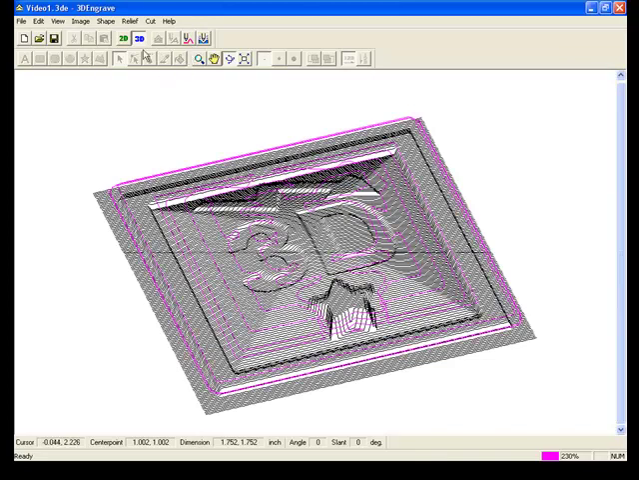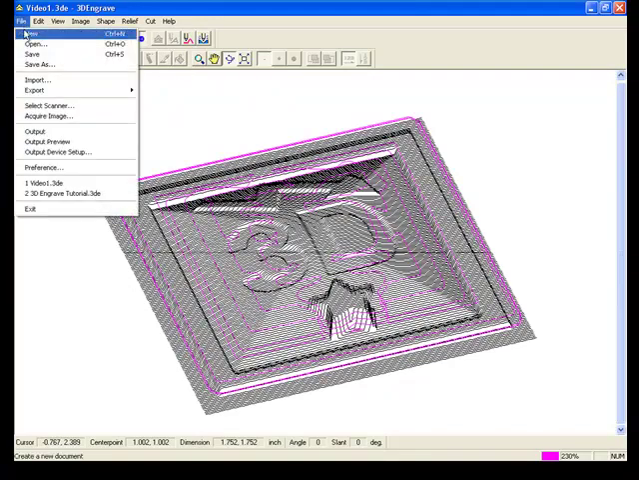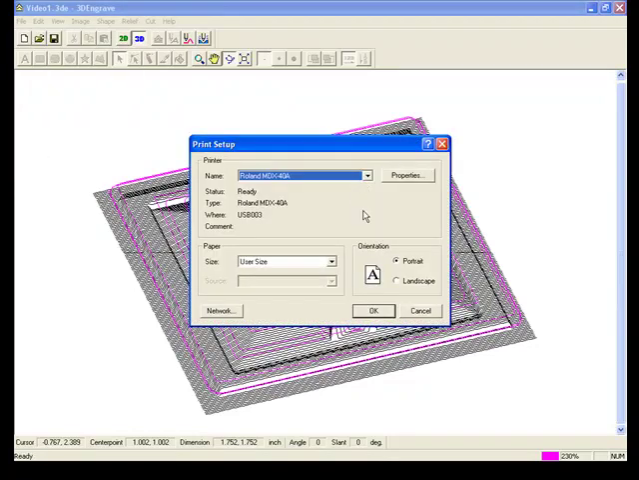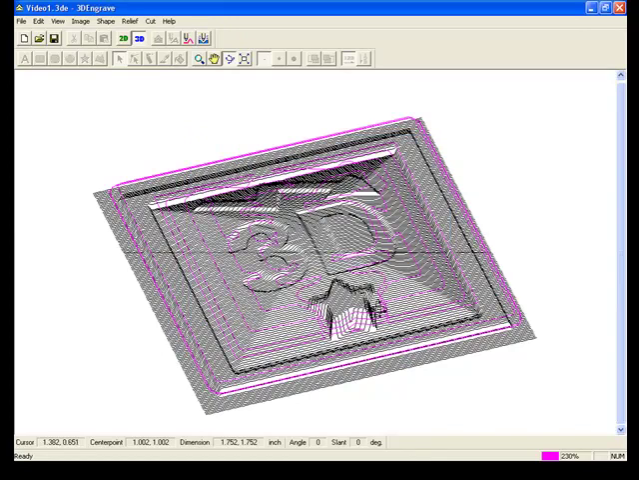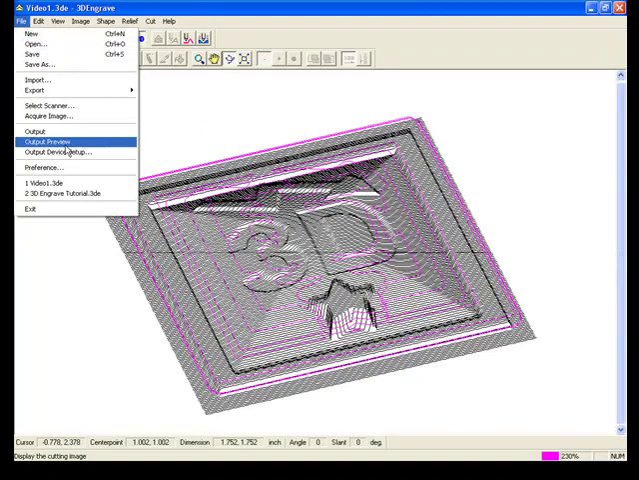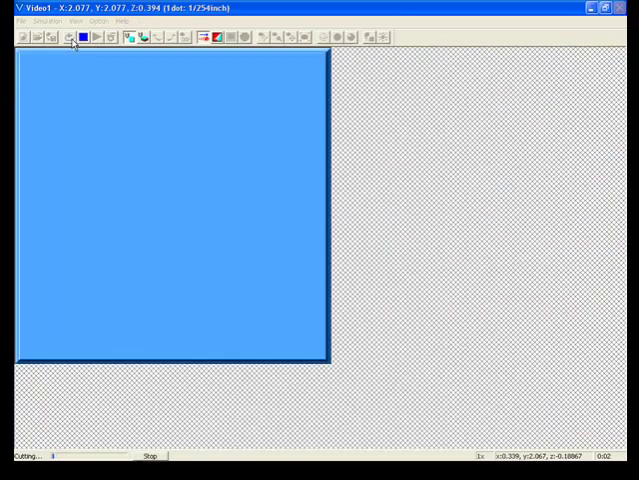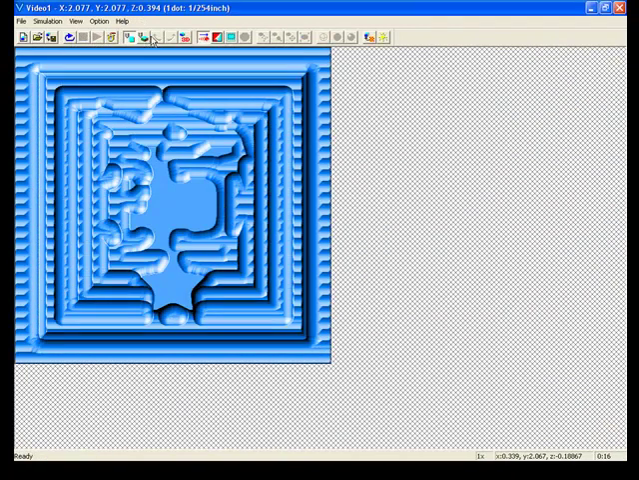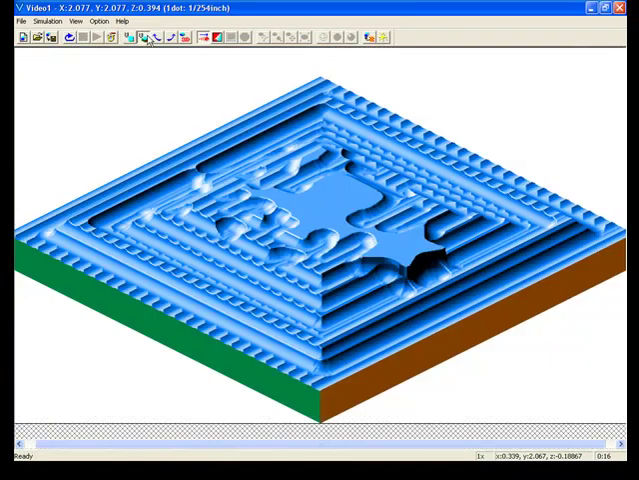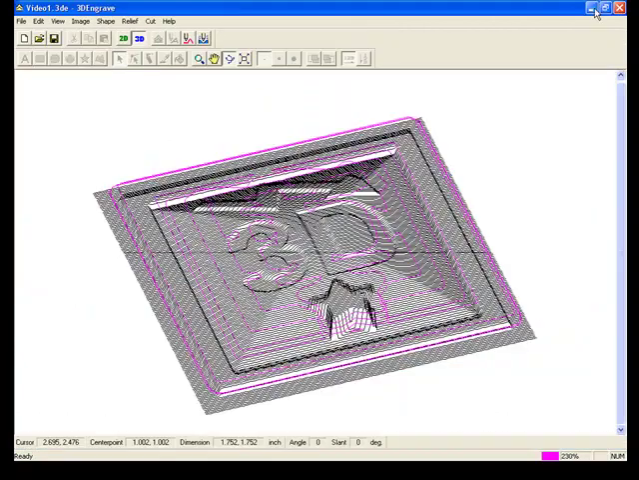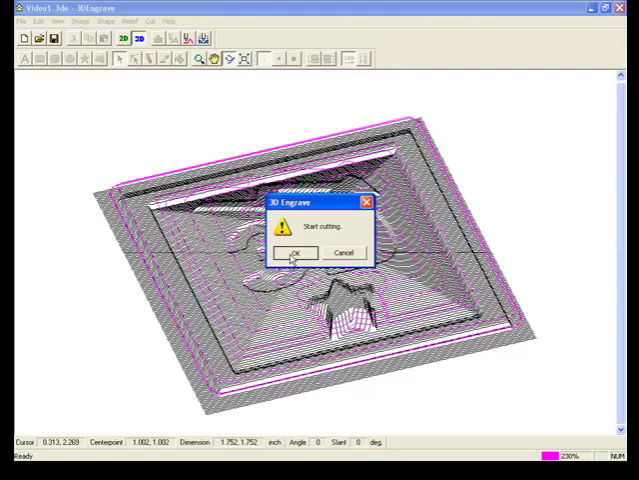And before outputting to the machine, we want to make sure that the output device is set up properly. And we want to preview the results. This uses Virtual Modella to see a simulation of the toolpaths created. If everything looks okay, you can then output to the machine.